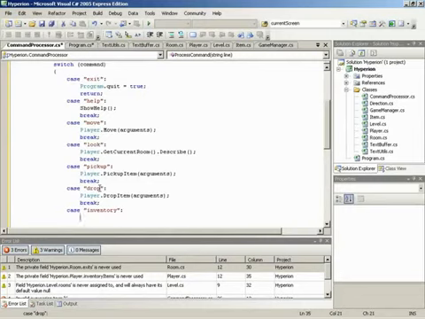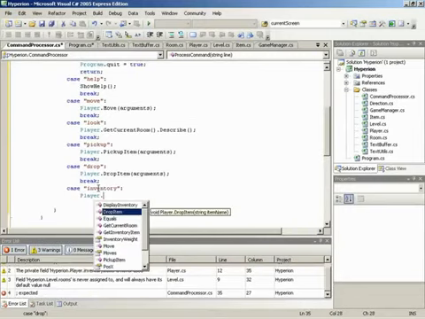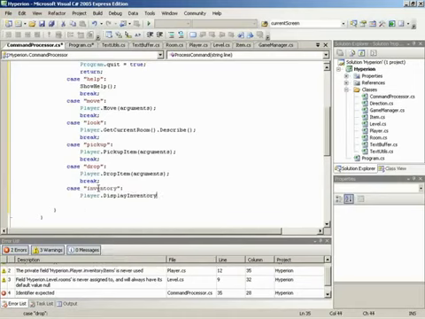And if the inventory command is run, we need to simply ask the player to display whatever its current inventory is. So we have display inventory, and break. And the next command is where am I?